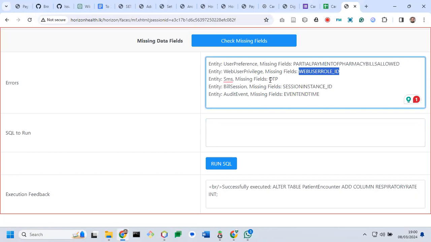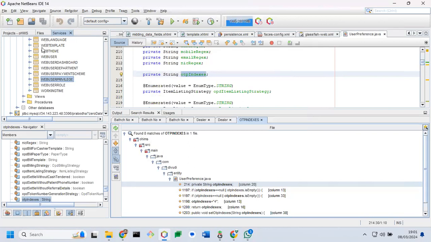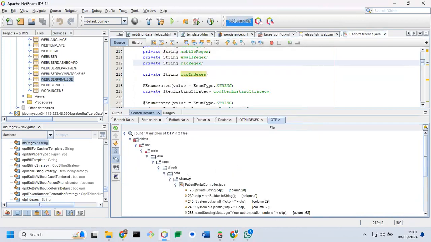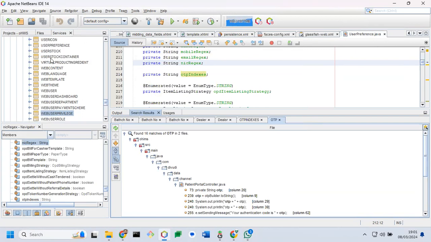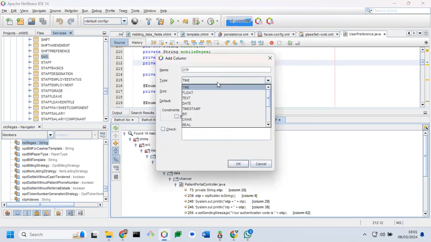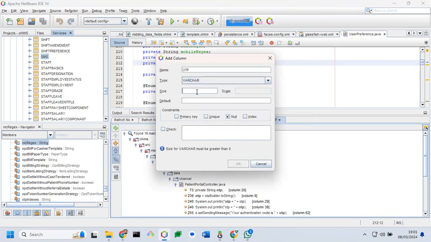Then the next one is OTP in the SMS. We'll see what OTP is. Control Shift F and paste OTP in the SMS. It's a string. So go to SMS and add column OTP, varchar. We'll put 50. Need to index. Okay.